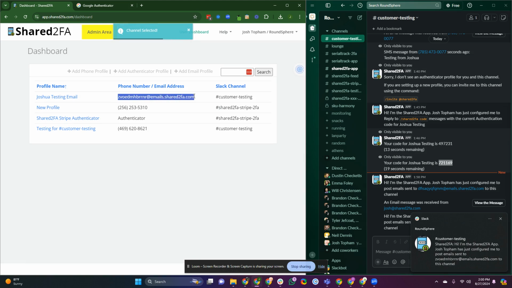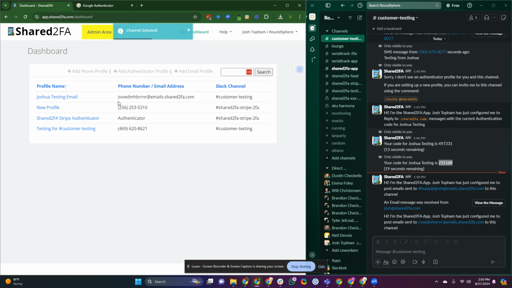Looks like this. Now any emails sent to or forwarded to this email are going to arrive in our Slack channel. So I'm going to copy this over and I'm just going to send a quick test email. Joshua testing, and I'm going to send. Then it takes a couple seconds here, but any emails sent to or forwarded to this address are going to be arriving in our Slack channel.